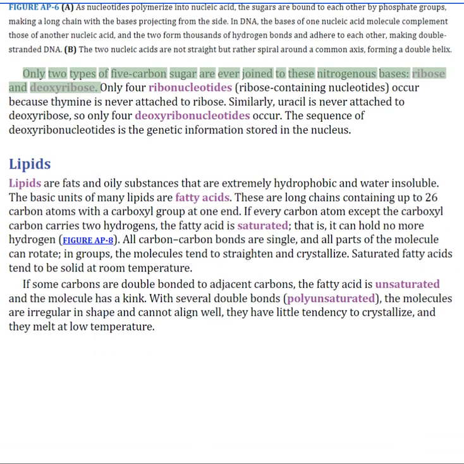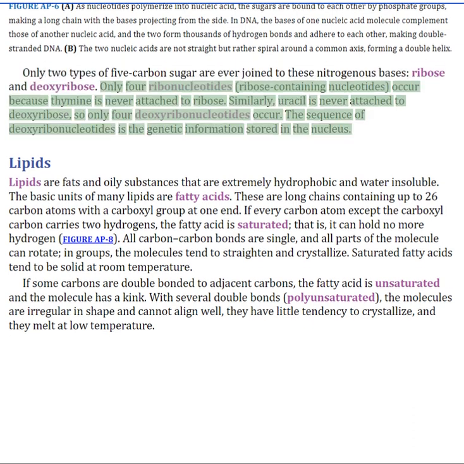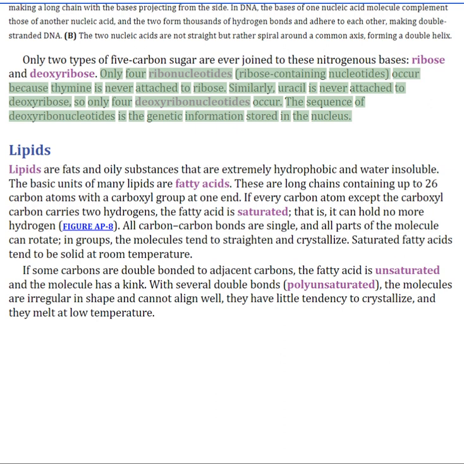Only 2 types of 5-carbon sugar are ever joined to these nitrogenous bases, ribose and deoxyribose. Only 4 ribonucleotides occur because thymine is never attached to ribose. Similarly, uracil is never attached to deoxyribose, so only 4 deoxyribonucleotides occur. The sequence of deoxyribonucleotides is the genetic information stored in the nucleus.